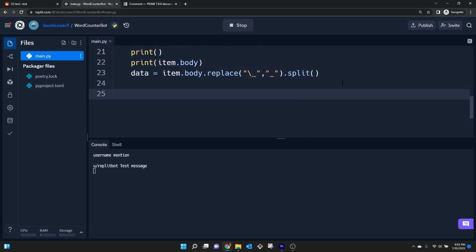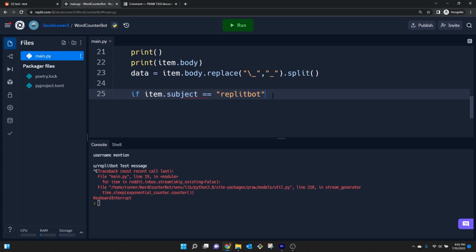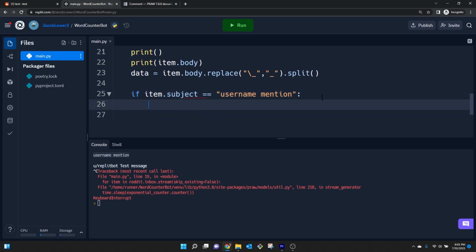Now, the first thing we want to do is if item.subject equals, and then let's just copy this phrase into our if statement. So if, oops, I killed our program. Let's copy that. So if our subject is username mentioned, we want to pop off the first element.